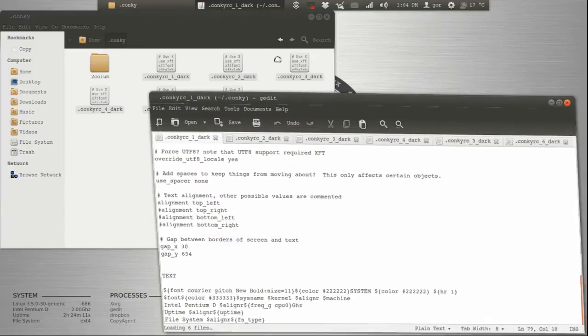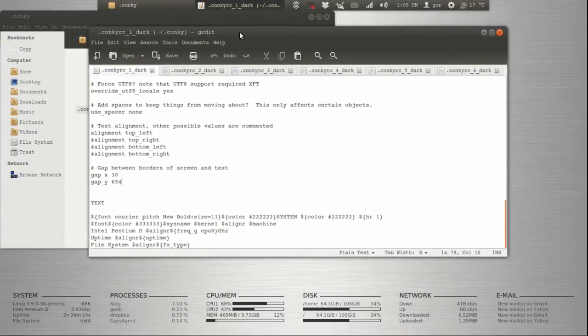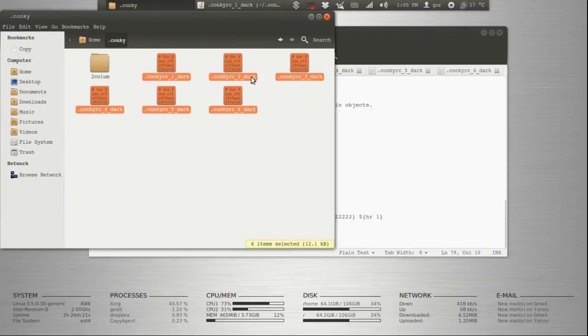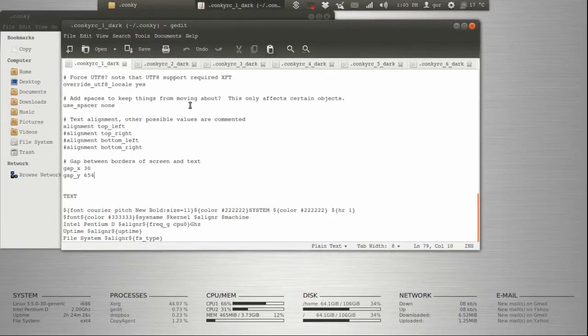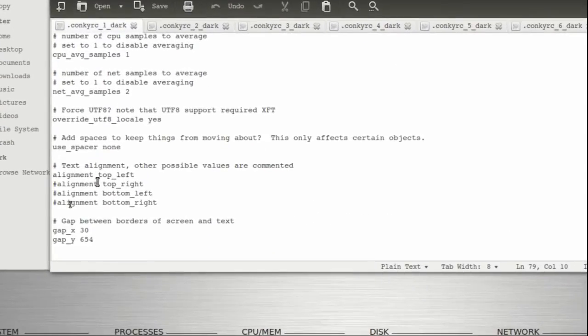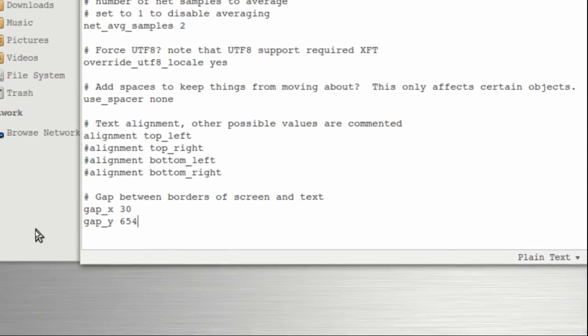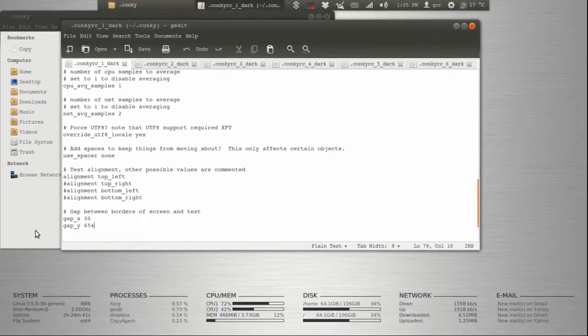All the files and code you are going to see in this video tutorial, you can find in the video description. You can download a zip file with those 6 Conky configuration instances. Here, the most important thing: you can change the color and the font type, of course, but the most important are the values for the gap between border and text, because depending on your screen resolution you have to play with and change those values.